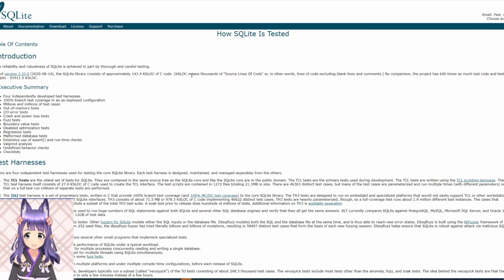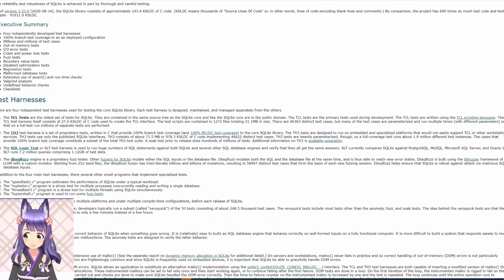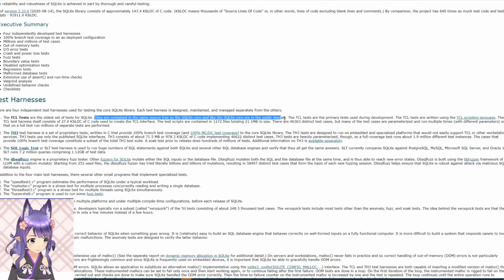Okay, this is kind of interesting, actually. The test harnessing. There are four independent test harnesses that are used for the core of SQLite, maintained separately from others. So you have TCL tests. This is the legacy stuff. They're in the same source tree as SQLite core, and are in the public domain. The TCL tests are used during development, using the TCL scripting language. So there's a scripting language that is used to actually run the tests.